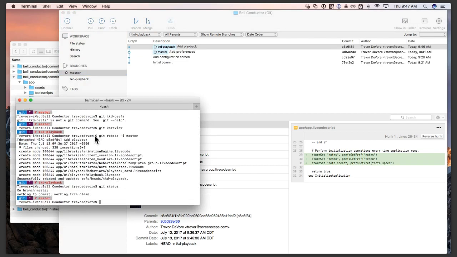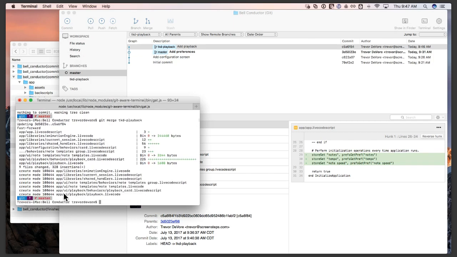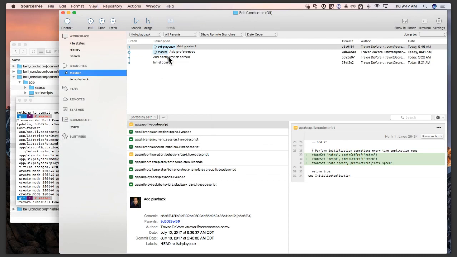So git status, you can see that master is my current branch. I'm going to do git merge. I'm going to merge TKD playback into master. So you'll notice that master and playback now point to the same feature.